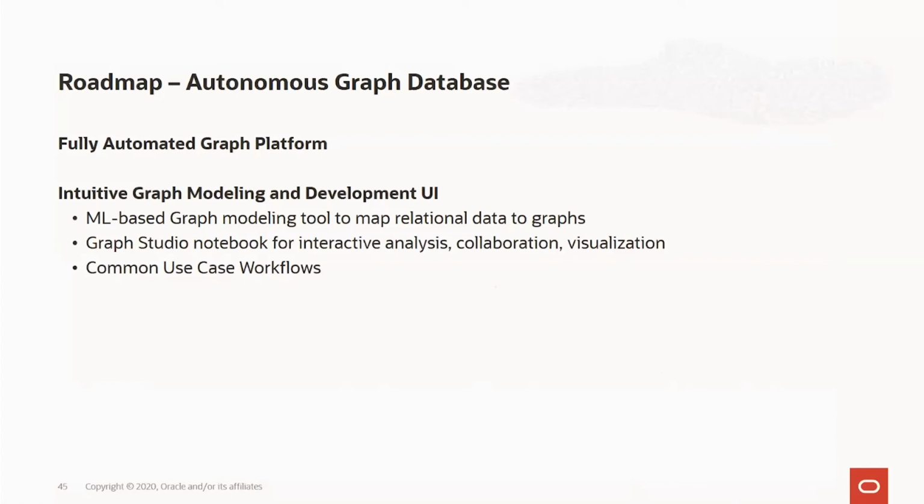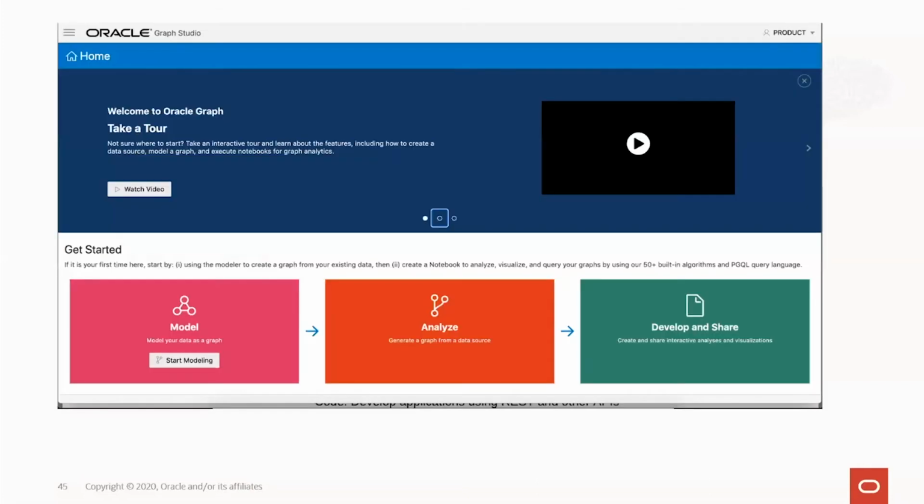So the last item I want to mention as a roadmap is that we are also planning an autonomous graph database in the cloud, a cloud service, which is going to be a fully automated graph platform. Like I showed you how you can create a graph and load that into memory and so on. All of that will be fully automated. You can point and click and drag and drop and say, these are the tables I want to include in my graph. And a lot of the relationships will be automatically determined for you, that these are the potential edges you want in your graph to look at your data set as a graph. So for example, here you can say, I want to start modeling my graph.